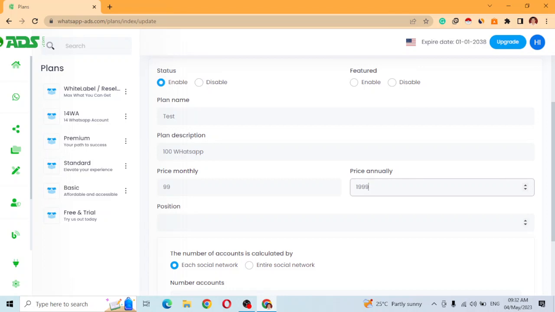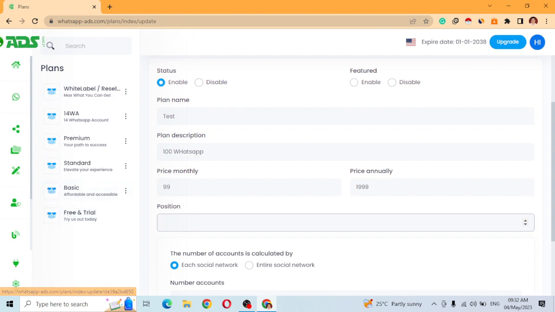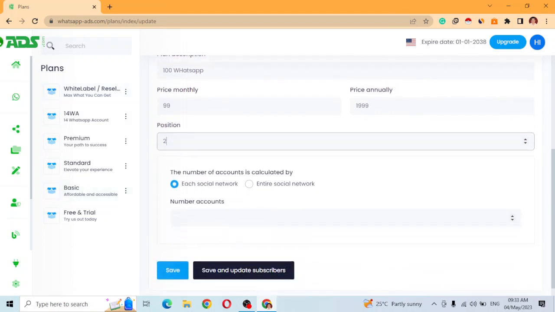Okay, the position of the plan: where you have 4 to 5 plans, you need to position this plan where you want it to be. If you want this to be second, then you will have to set it to 2, where the first plan would be the one I have positioned at number 1, and this would be the second position plan. You can arrange all these plans according to whichever position you like.